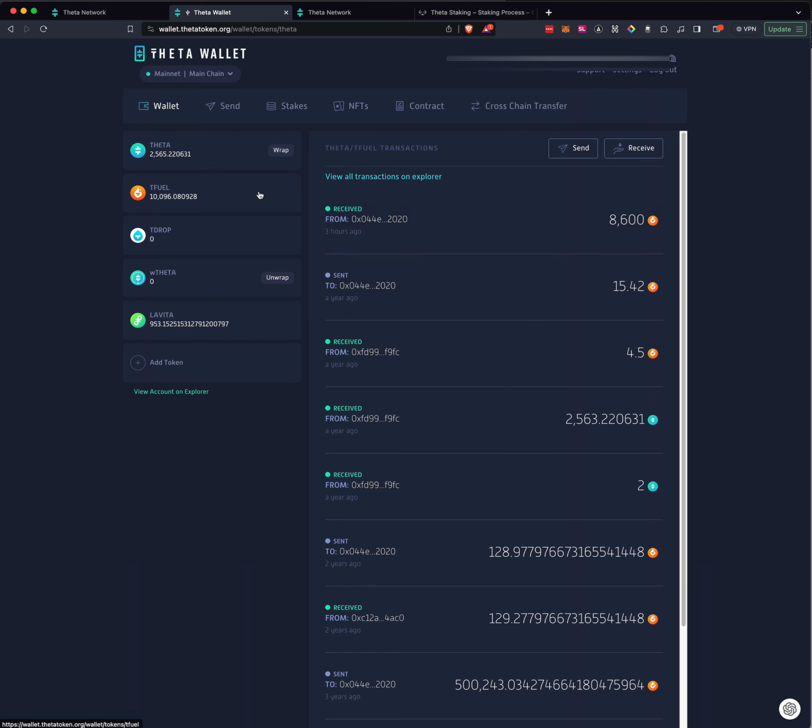You need to have a minimum of 1,000 Theta and a minimum of 10,000 T Fuel to stake. That's not a big issue because we meet both minimum requirements. But one thing to remember: when you start to stake, do the T Fuel secondary. Do Theta first, because you're going to need T Fuel to stake your Theta. I've done this before, moved things, and then realized I needed my T Fuel to stake or move my Theta. So start with the Theta first.